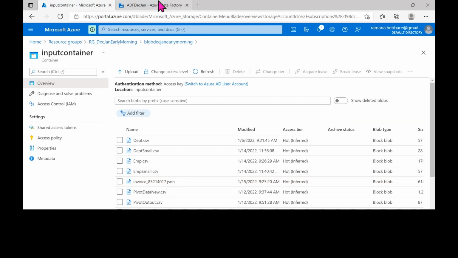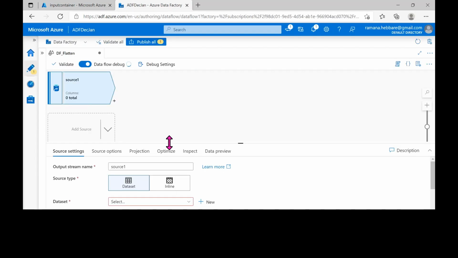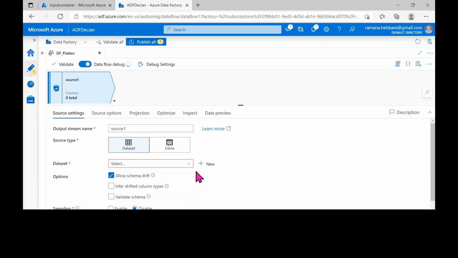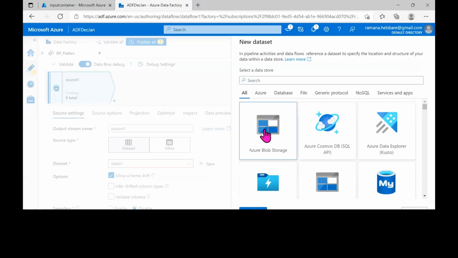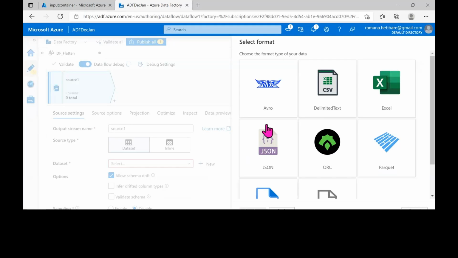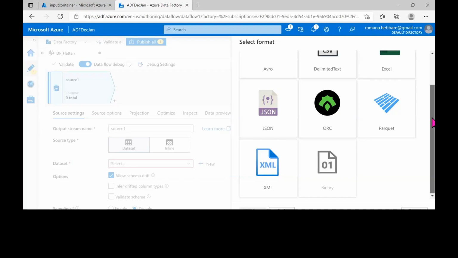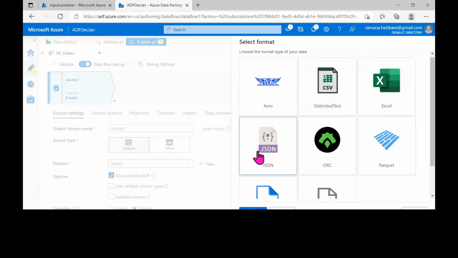Okay, so here, let me just create a new dataset. Why am I creating a new dataset? Because till now I have not used a JSON dataset. So that is why I'm using a new JSON dataset. Till now we have used different kinds of things, right? I've told you how to use CSV format, binary format, Parquet format, XML format. Now let us see this JSON format.